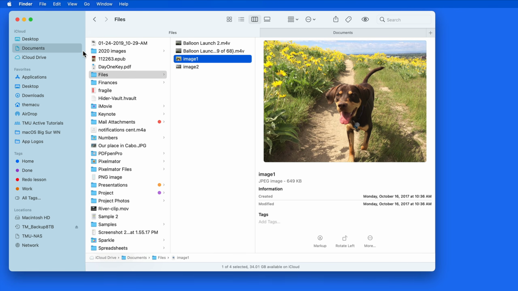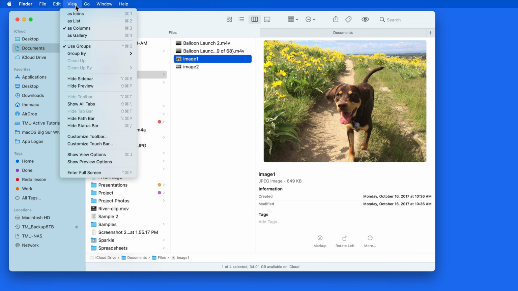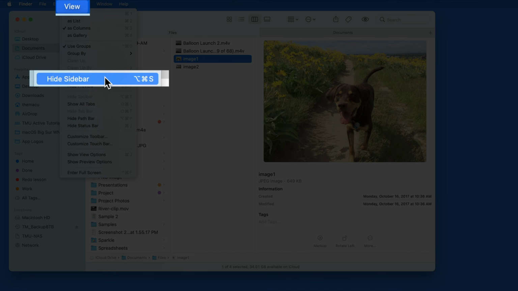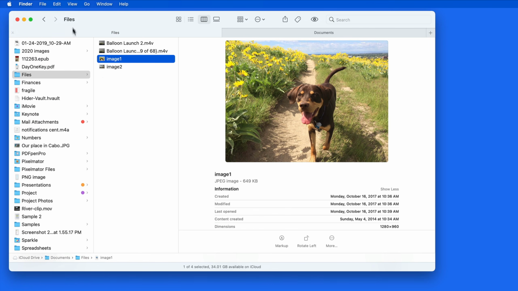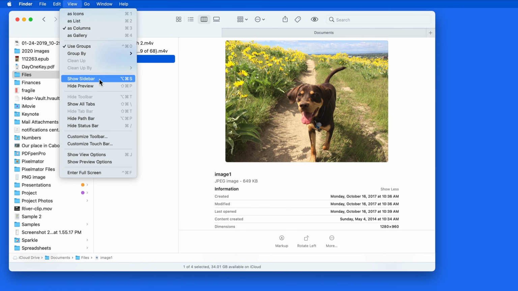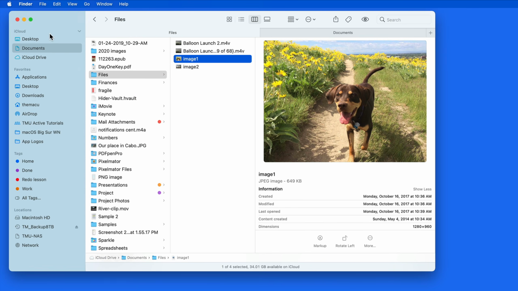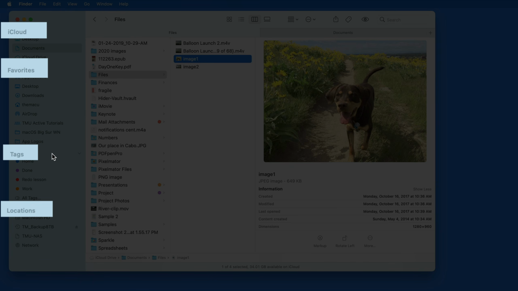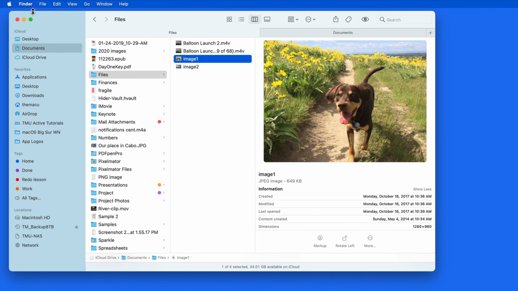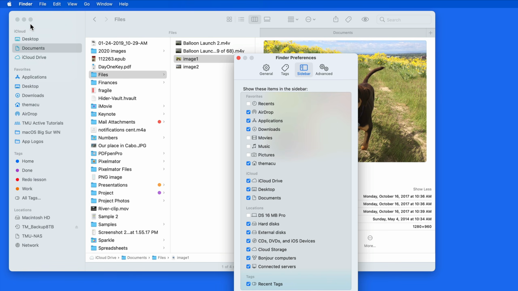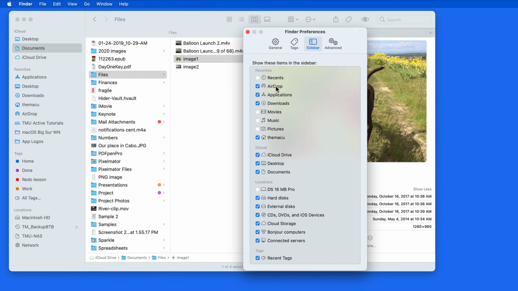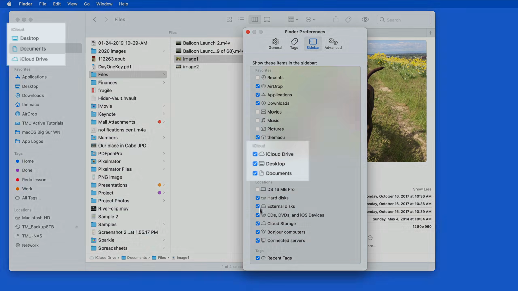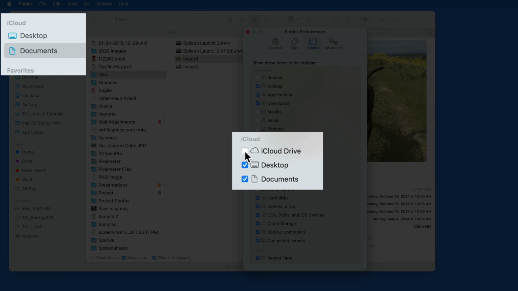If you open a Finder window, but there's no sidebar, go up to the View menu. From here, we can show or hide the sidebar in any Finder window. The sidebar is organized into sections. I have iCloud, Favorites, Tags, and Locations. In Finder Preferences, we're able to toggle on and off items within these sections. If I deactivate all 3 iCloud items, that section is removed.